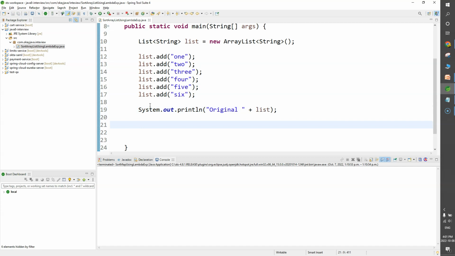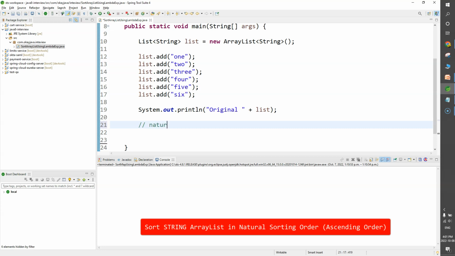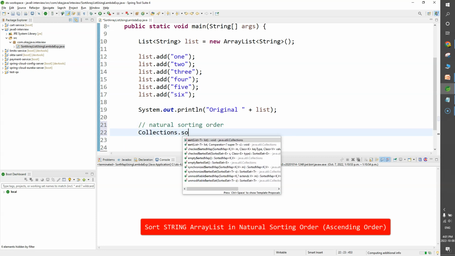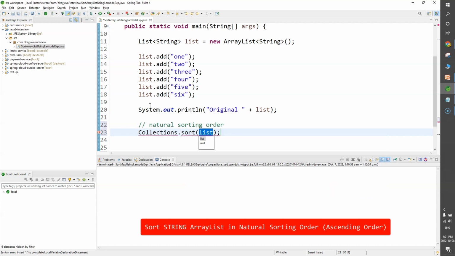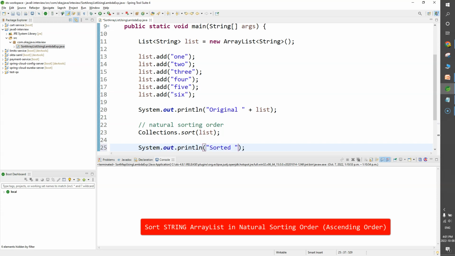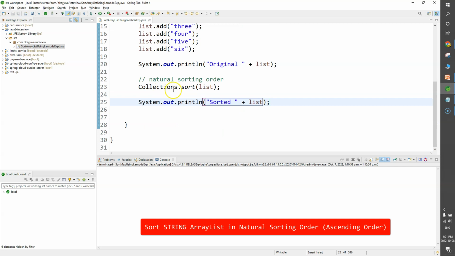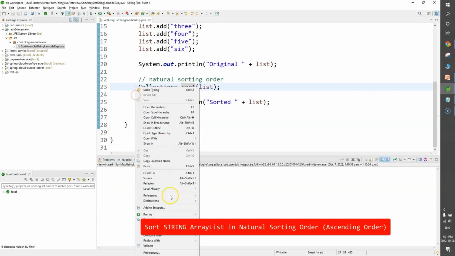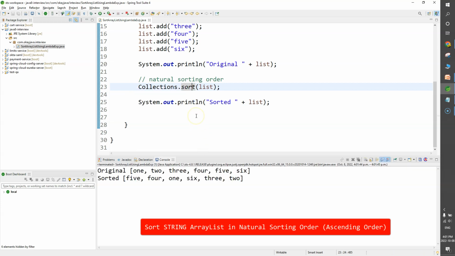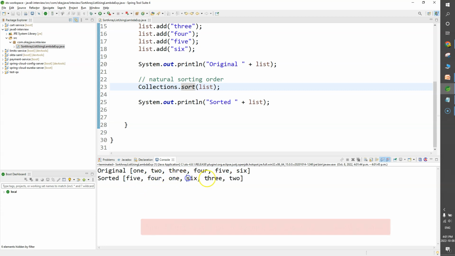Now guys, without using a lambda expression, I want to sort the list in ascending or natural sorting order. So what I can do is use Collections.sort. There is a function and here I can pass our list. Let's see the behavior. I've used the sort function from Collections. Right click, run as Java program. Initially we had values like one, two, three, four, five, not in any order, but now you can see we have got them in alphabetical order: F, F, O, S, T, T.